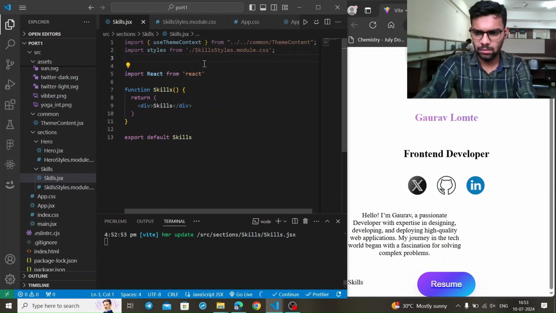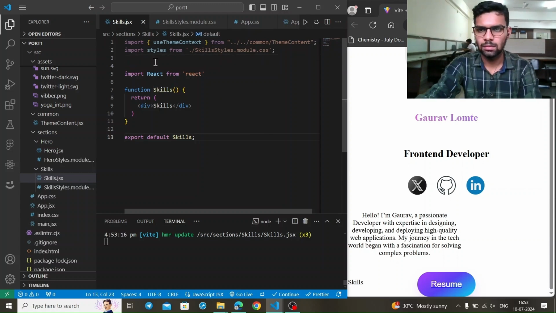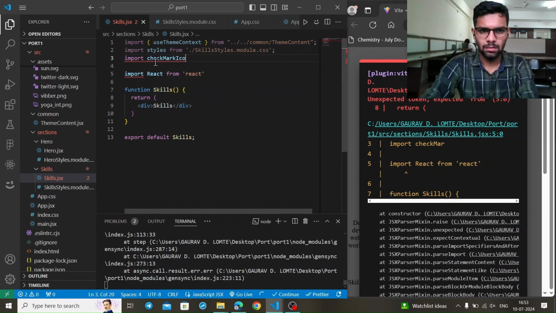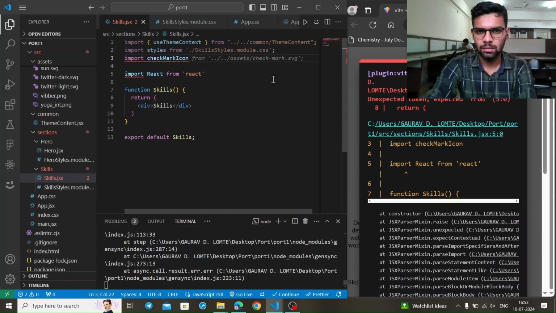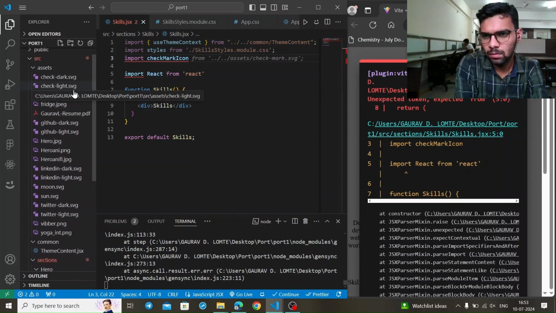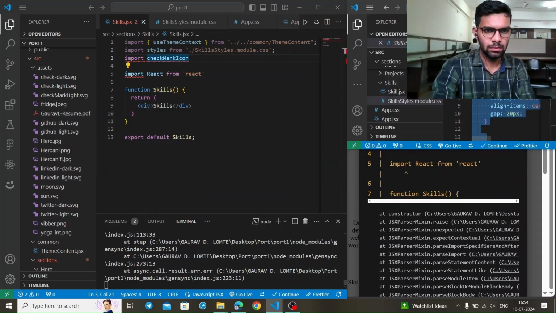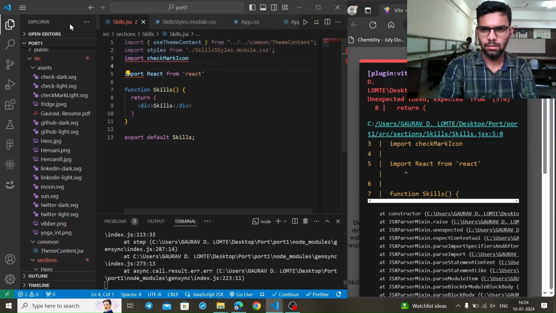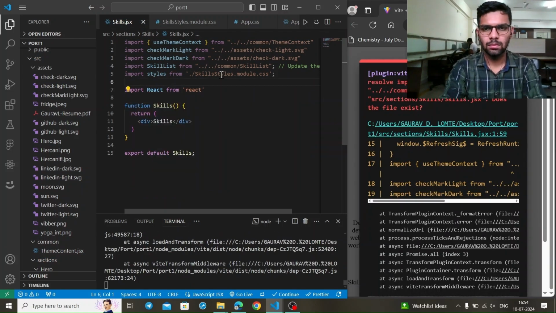Then I'll import files such as the styles files. Okay, next file. Basically, we'll import, no, not an image file. We can import the checkmark image file, that SVG code, directly into this skill section. So we got the checkmark icon. Checkmark icon from what's that file name? Checkmark icon from check dark and check light.